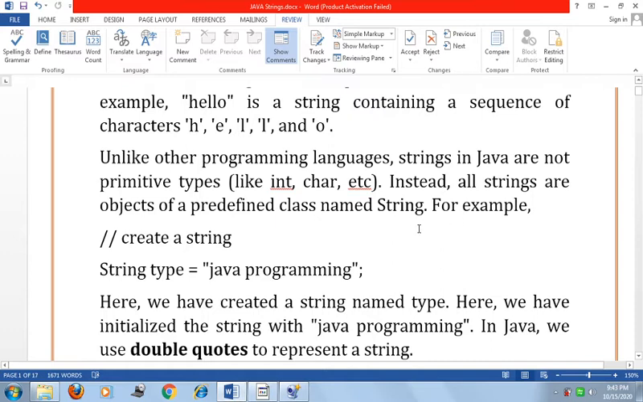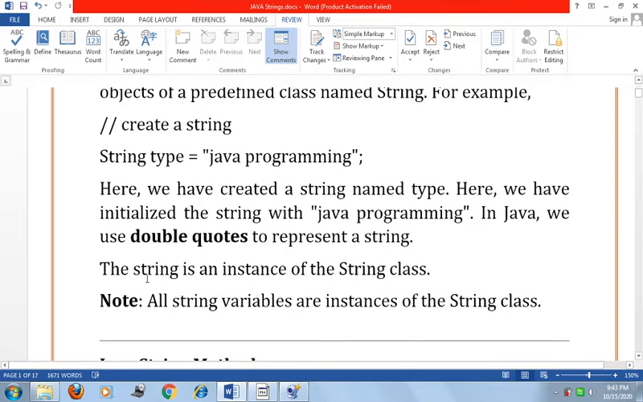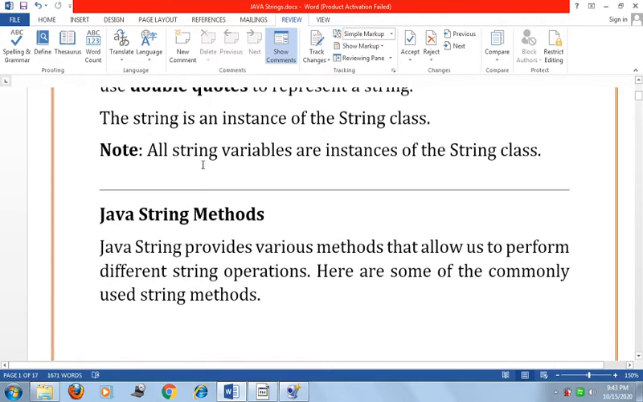For example, when we create a string in Java, we write String type equal to, and here we assign the string "Java Programming" to that particular variable. Here we have created a string named type, and initialized it with Java Programming. In Java, we use double quotes to represent a string. The string is an instance of the String class. Note that all string variables are instances of the String class.